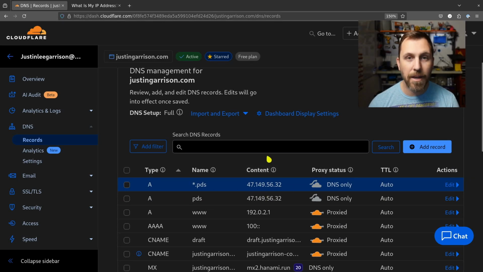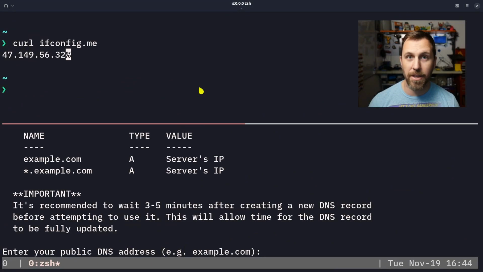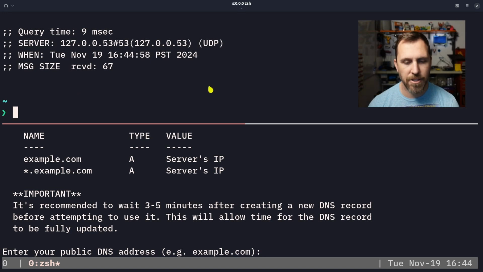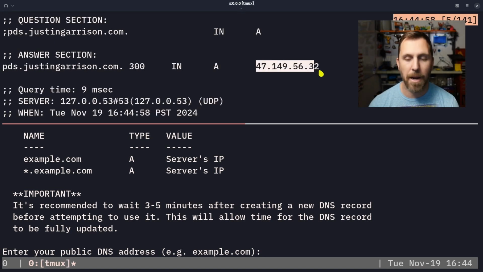They are in Cloudflare. We do want to make sure that they're ready to go, that I can do something with them. So if I dig pds.justingarrison.com, I should get back the A record for my IP address, which is what I'm getting right now. If that's returning blank or not available yet, you probably just have to wait a little bit longer.